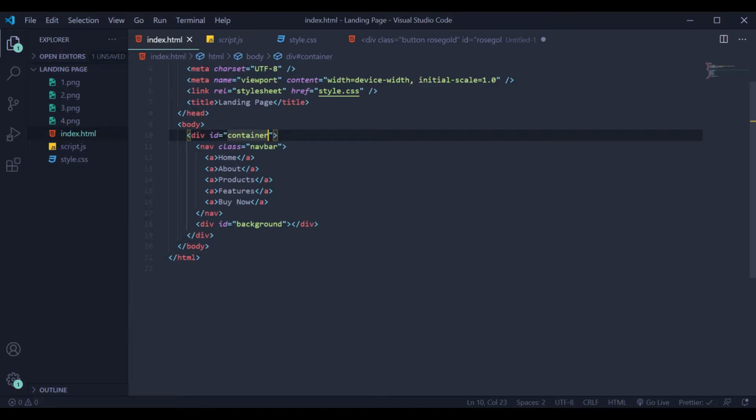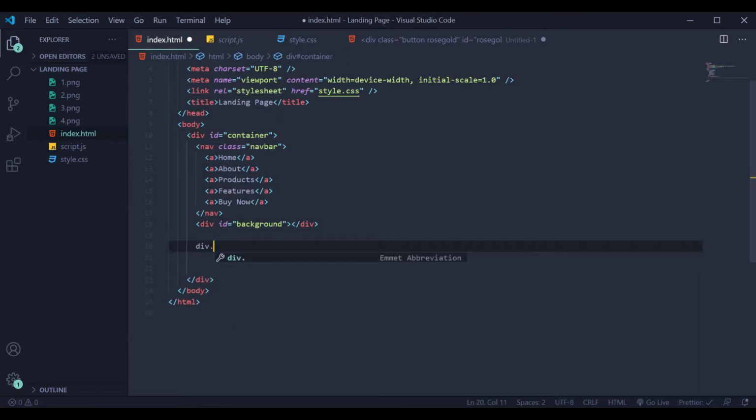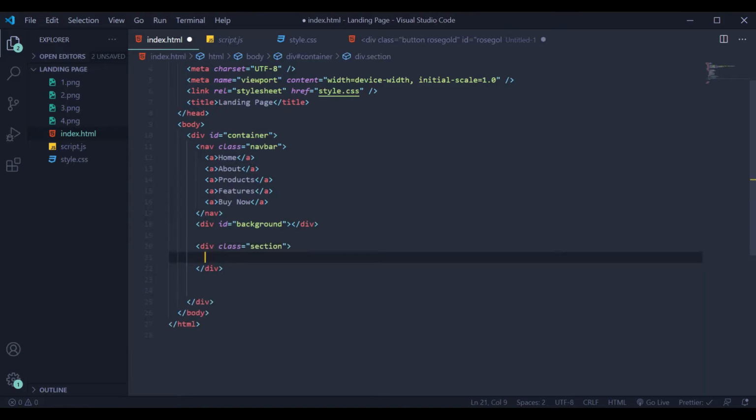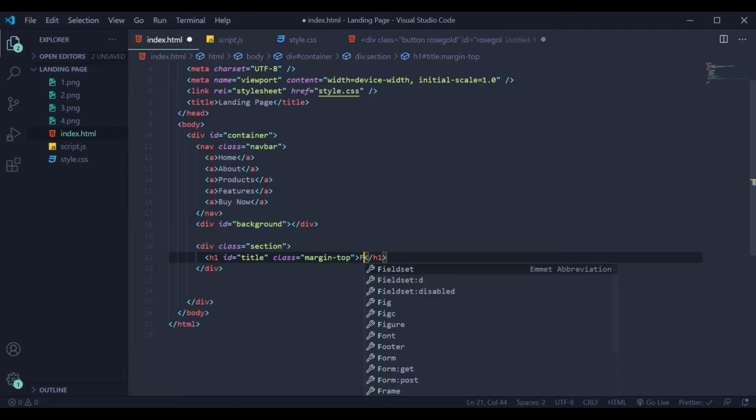So next, what I'm going to do is create another div with a class section. So now we're going to create our section. Inside this section, I want to include some h1, h2, and also h3 maybe. So we'll start with h1 with an ID title. And I also want to add a class of margin top. And we'll add some text here saying fitness.